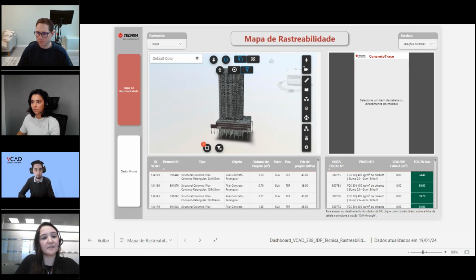The structures designer uploads models to Autodesk Construction Cloud. We audit the modeling, insert the Tecnisa parameters, and federate the models into Navisworks. Once this is done, we upload the NWD file to Vcad. And on site during the concreting stages, the engineer notes the concrete information in the app and the results are evaluating reports in Power BI. Okay, cool.